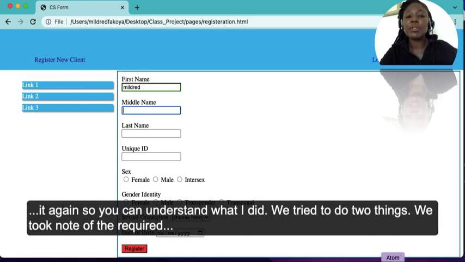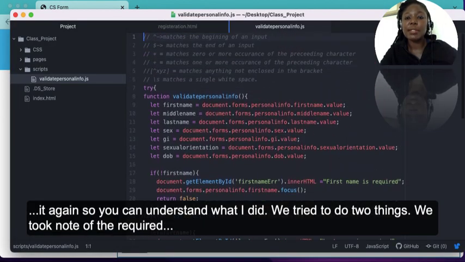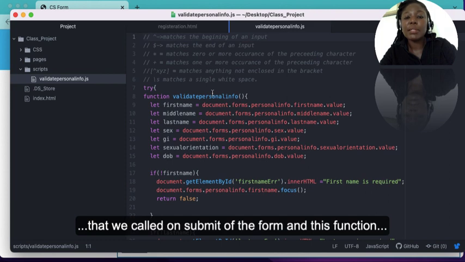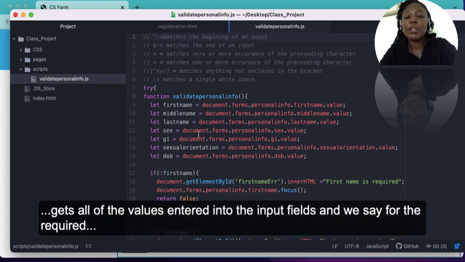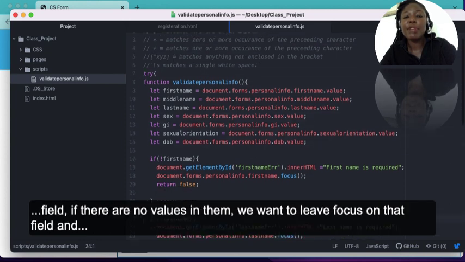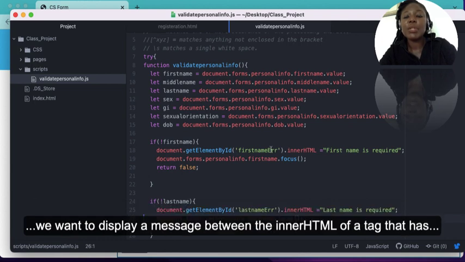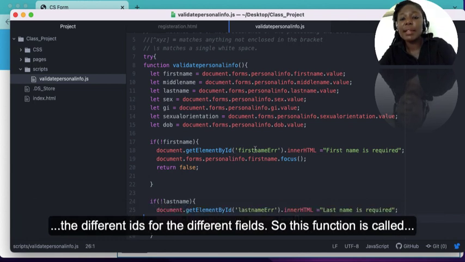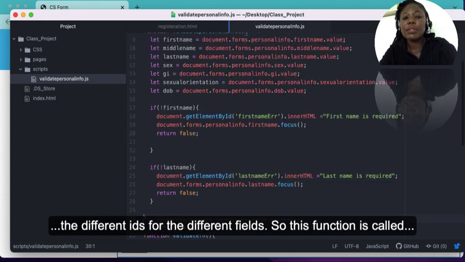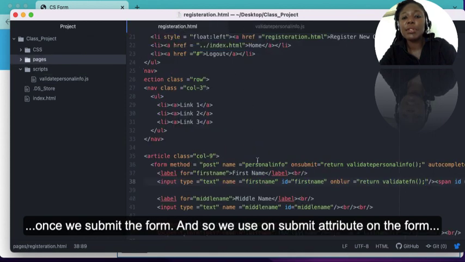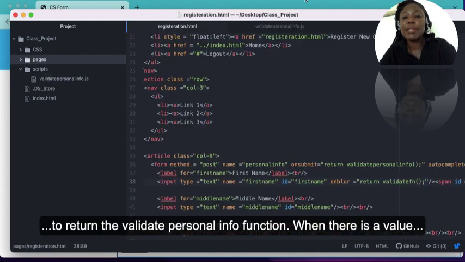So let's review it again so you can understand what I did. We tried to do two things. We took note of the required fields from the form, and we created a function that we called onsubmit on the form. This function gets all of the values entered into the input fields. For a required field, if there's no value in it, we want to leave focus on that field, and we want to display a message in the innerHTML of a tag that has different IDs for the different fields. This function is called once we submit the form, so we use the onsubmit attribute on the form to return the validate personal info function.